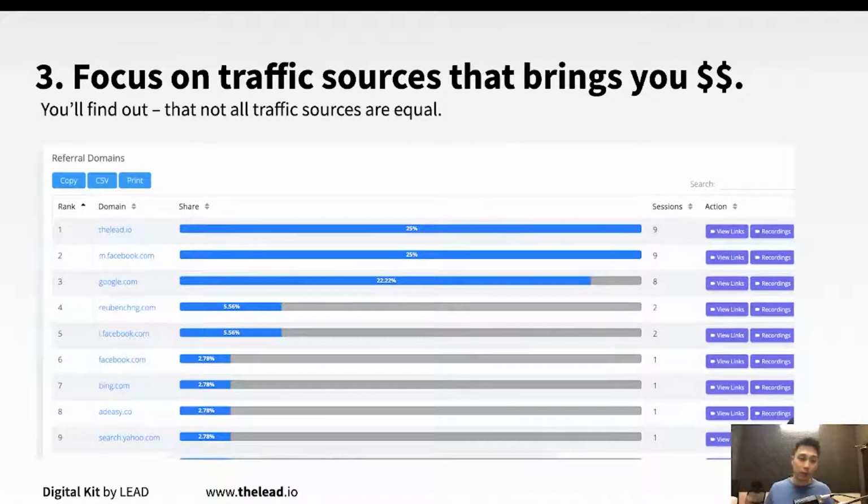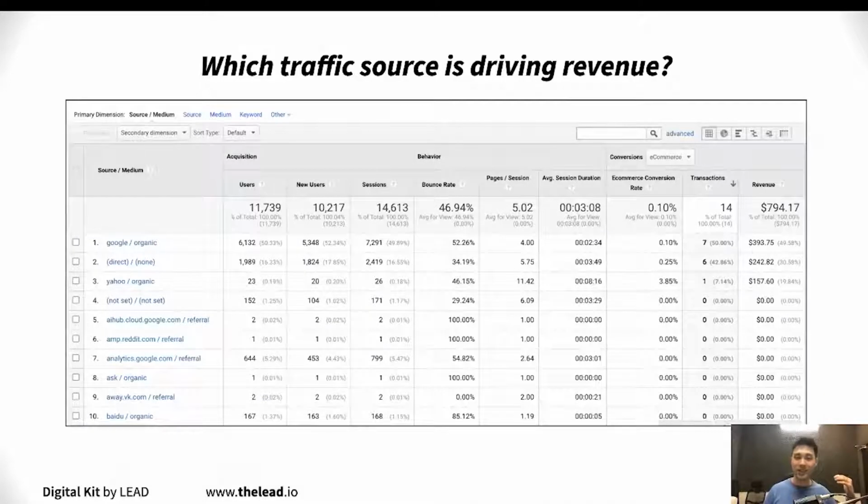So you may begin to find that, oh, most of our conversions came from people coming from Facebook, for example. Maybe most of your conversions came from traffic from LinkedIn. So you'll find out that not all traffic sources are equal, and that's why you have to track this. So we're going to go back into using Google Analytics. Okay, so we're going to use a mix of qualitative data and also quantitative data. So again, Google Analytics is quantitative data.